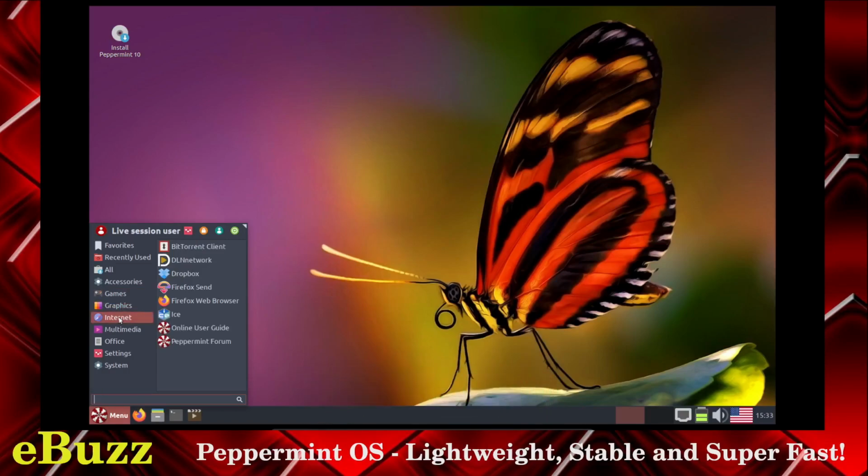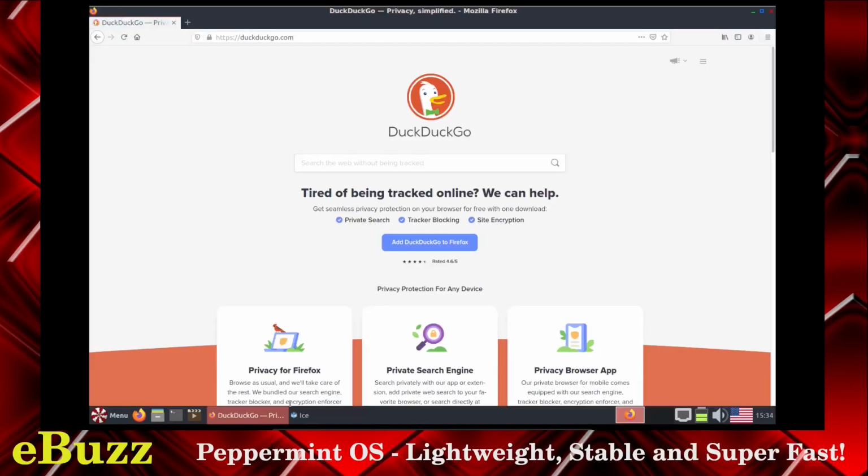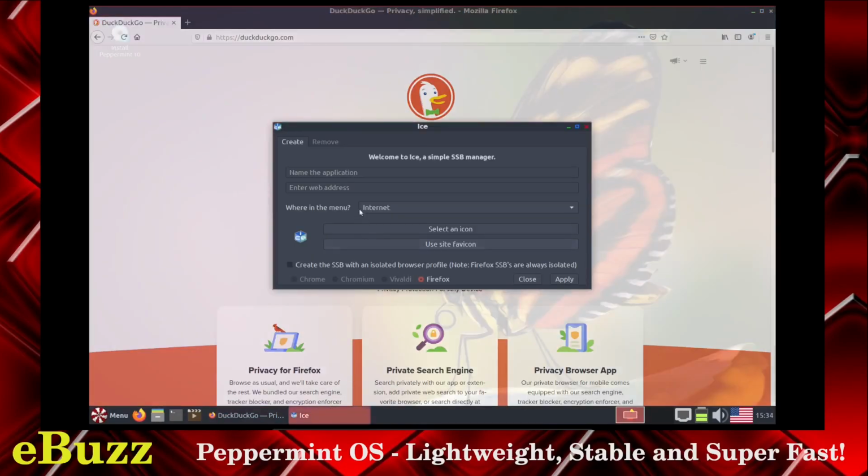out of the box, Firefox Send, Firefox web browser, ICE, let's take a look at ICE, name the application, enter the web address. We're going to use that. We're going to make an app for that. Name of application, search. And then enter web address would be www.duckduckgo.com. We're in the menu, we'll put it on the internet.